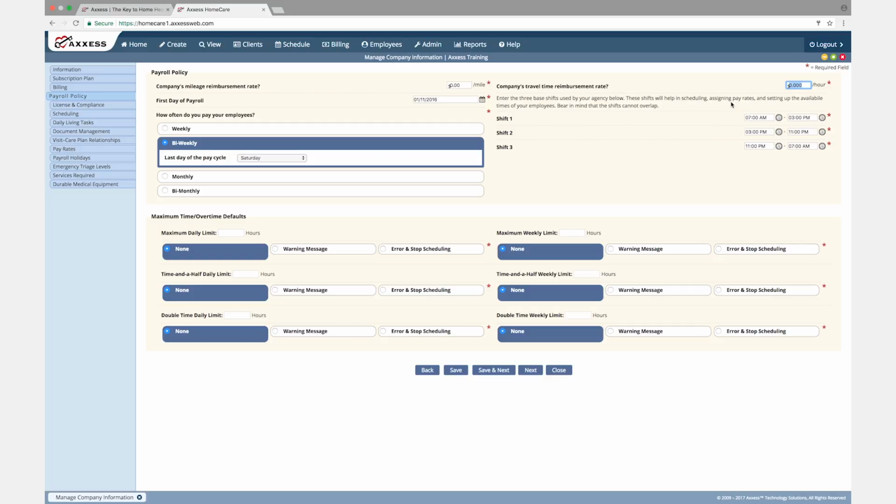Your first day of payroll, you can enter that here. You want to make sure that your first day of payroll is before the first visit you intend to pay for. How often do you pay your employees? You can do weekly, bi-weekly, monthly, or bi-monthly. And once you choose your option, you will also have the choice of days to start the cycle.